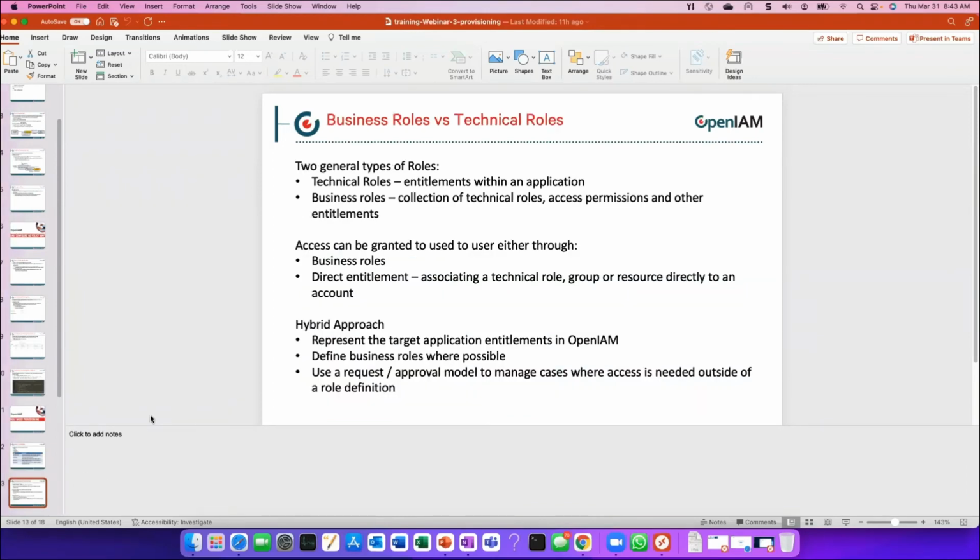Okay, so focusing a little bit on roles. There are two types of roles. And again, this is a very high level generalization. So we have technical roles. Technical roles represent entitlements in an application. So let's say I'm looking at an Oracle database, and there are roles in them. Those could be Oracle roles, and those are technical roles.